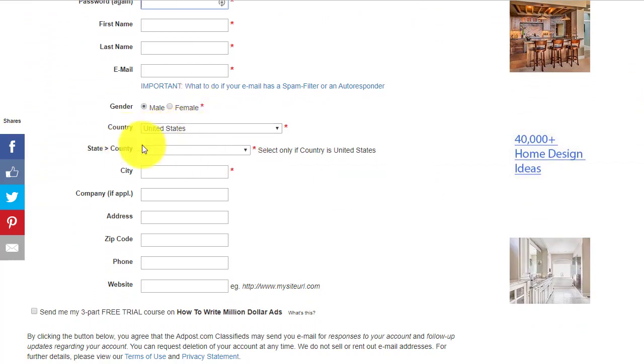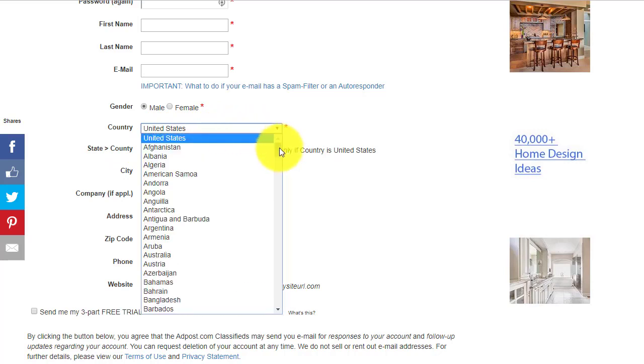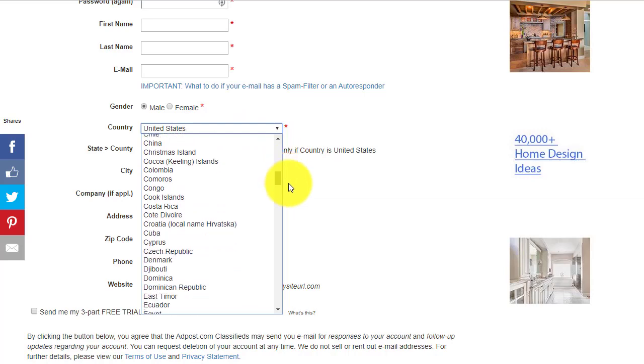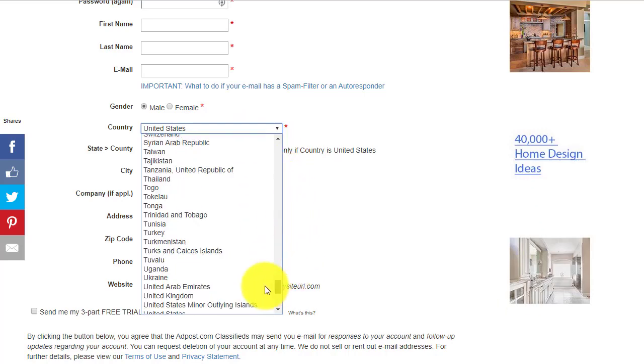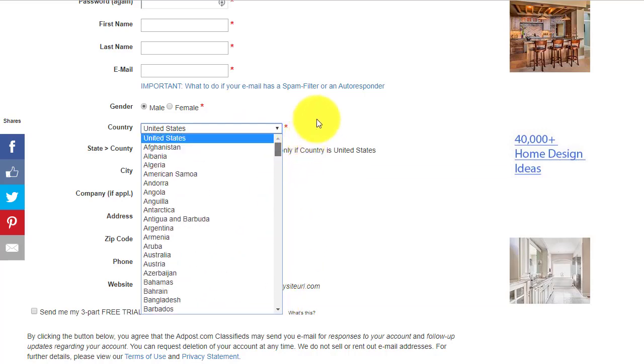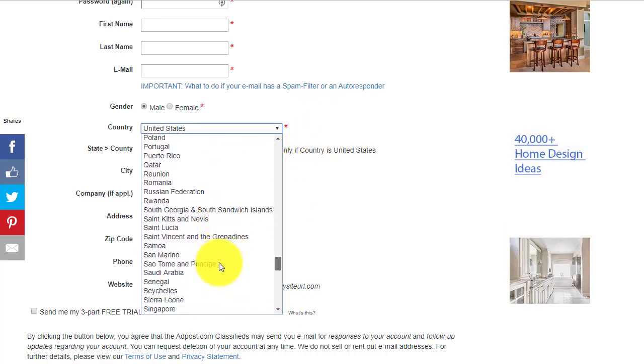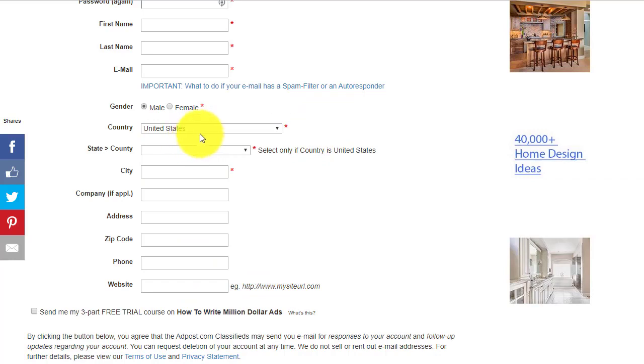For country, you can select United States. I prefer to use United States because we will sometimes promote products through the United States. But if you use your own country, it doesn't matter. It is worldwide. You can find your own country and select it. It doesn't matter really. State, city, and company are optional, whether you use them or not.